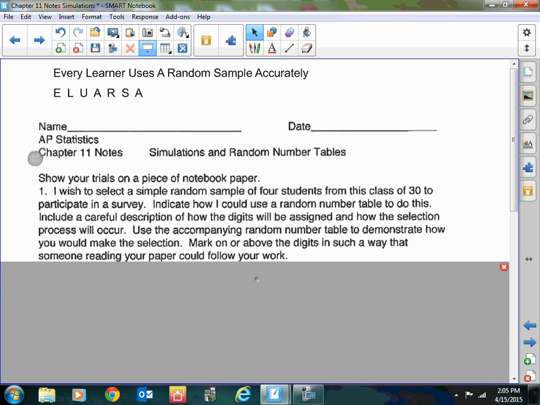Mark on or above the digits in such a way someone reading your paper could follow your work. Okay, so this will happen on the AP test. They will not ask you to do this problem with a random number generator, like I've had you do in your calculator or on your phone before.